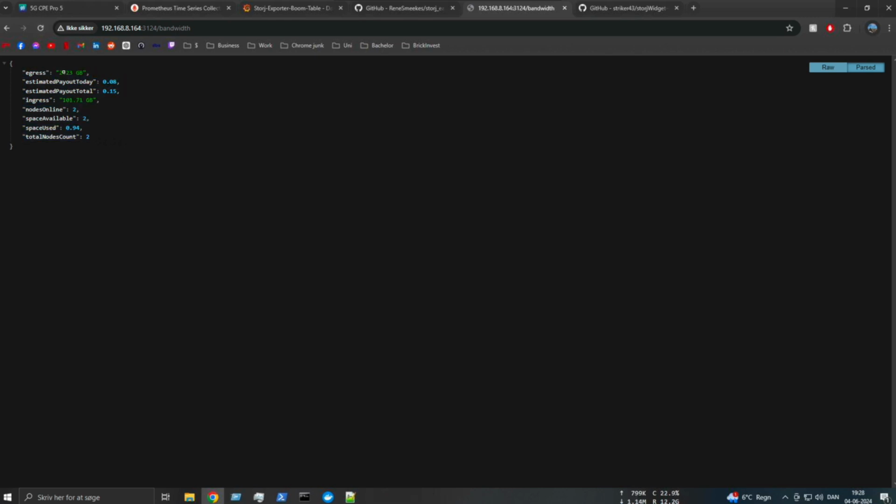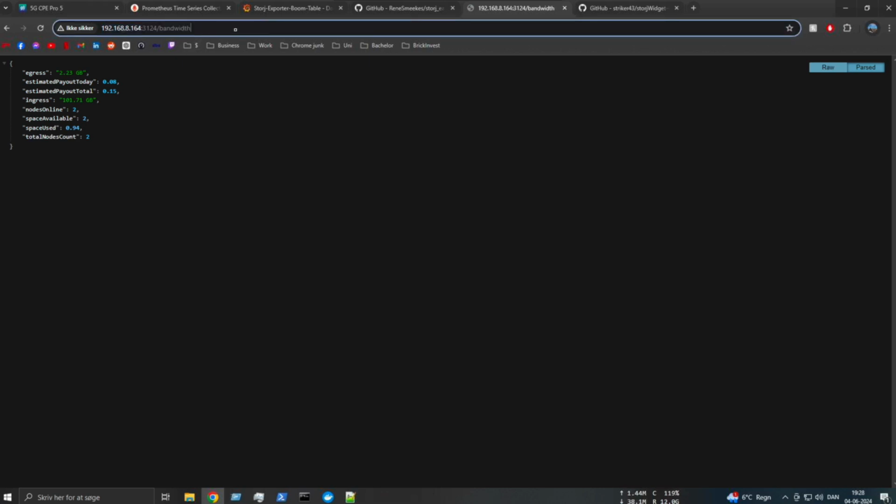We can see that there has been some ingress, some egress, some estimated payouts, node online, space available 2 terabytes, space used just 1 terabyte. This is just a little quick test setup for you guys. But yes, now we can actually access this. And if you have port forwarded, then that should be accessible outside of the network.